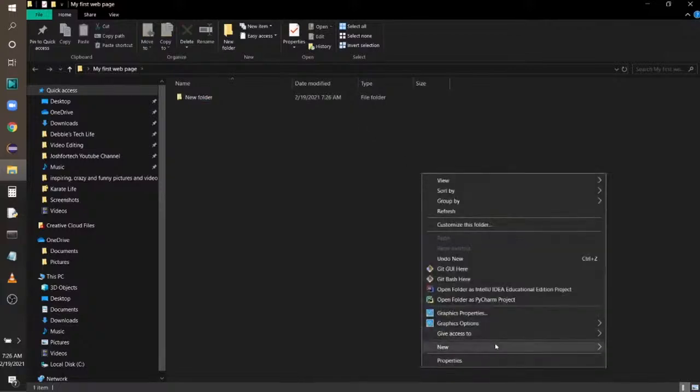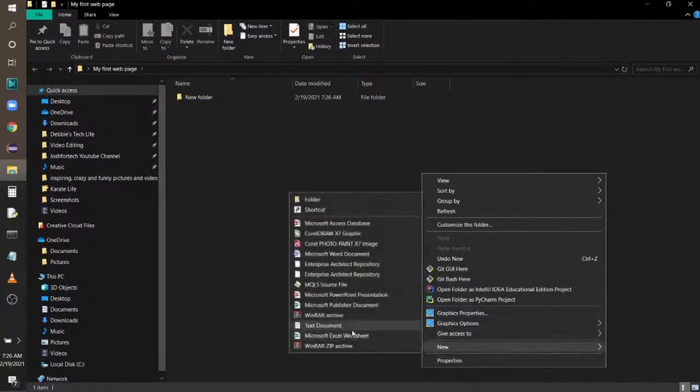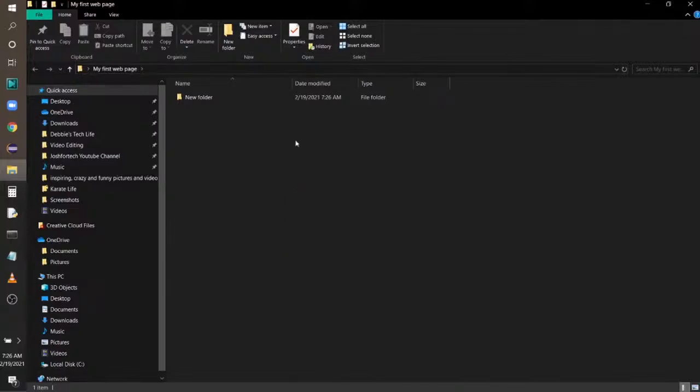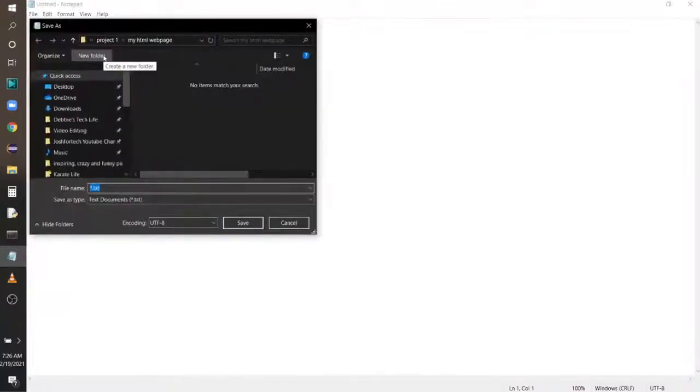So let's come here, new. I'm going to be creating a TXT document. There are several ways of creating a TXT document, but the best way, I'm telling you, is to go to your Notepad right here and then File and save it as an HTML document. So how do you save it as an HTML document?